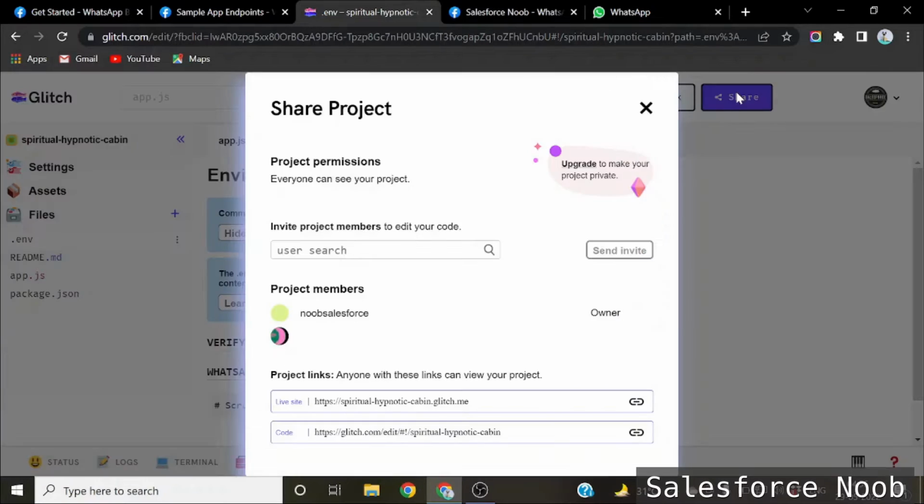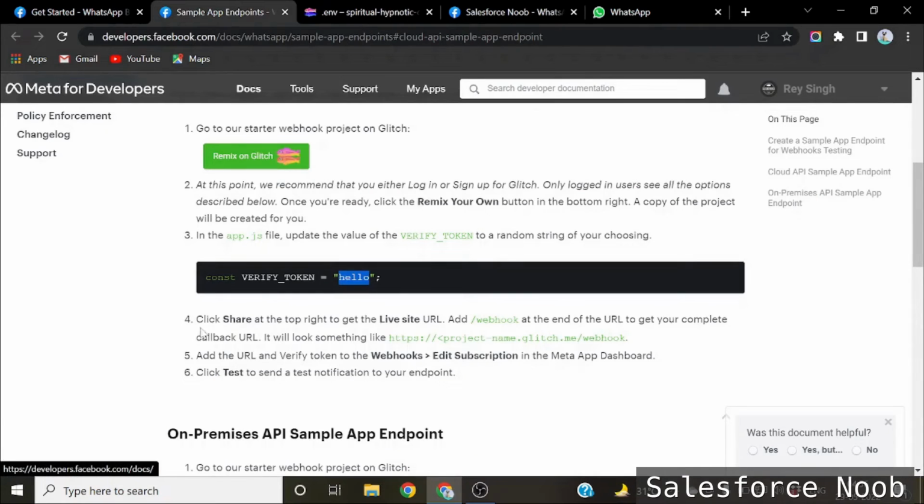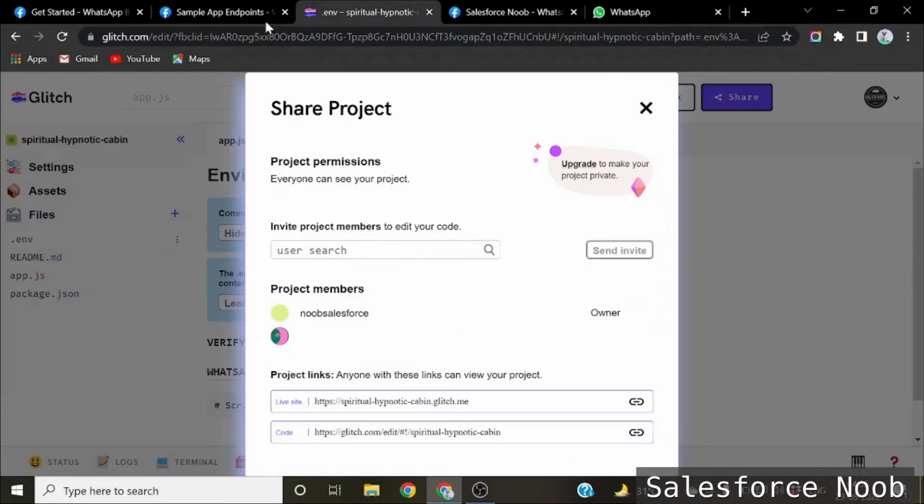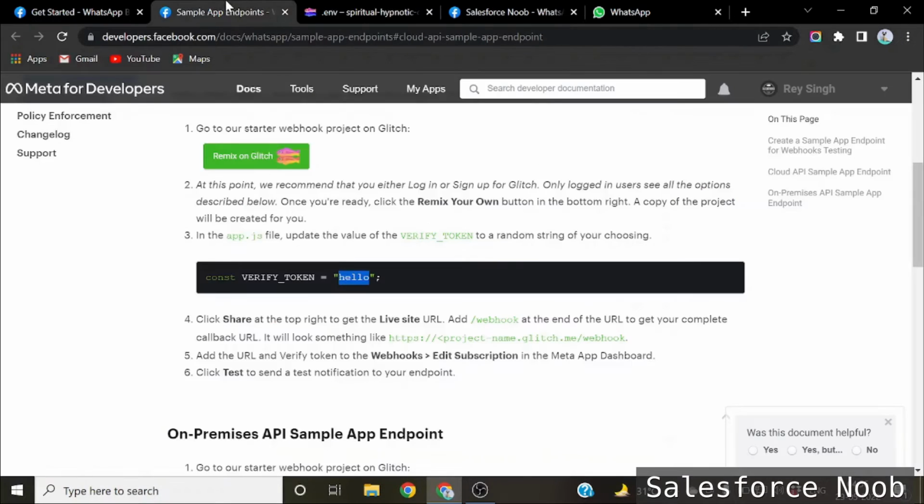Now let's see what is mentioned in the documentation. Here they are saying to click on that share button. Whenever a user clicks on that share button, the live website URL will be available to the user, and that will be the callback URL for our developer console, like Meta Developer Console. Whenever we add slash webhook at the end of that particular URL, that will become our callback URL, which we can mention in our configure a webhook part.